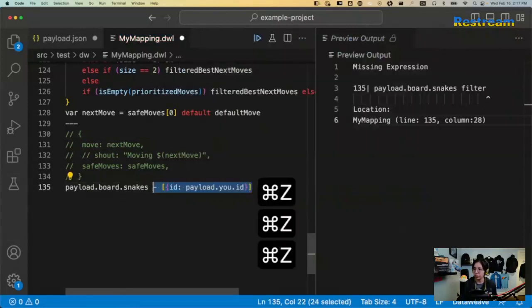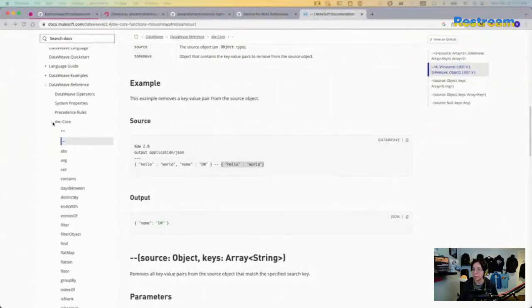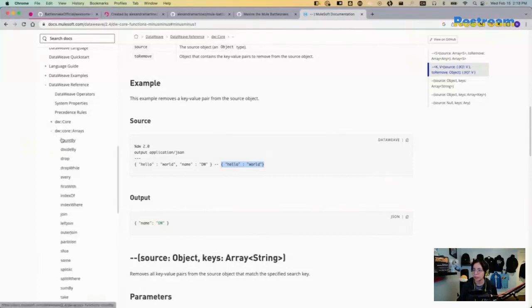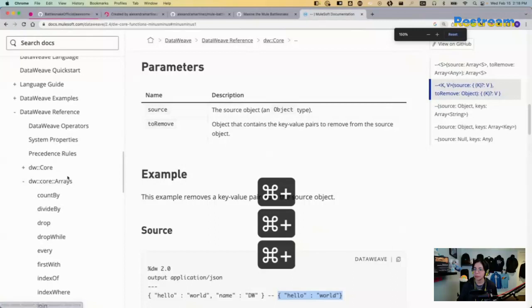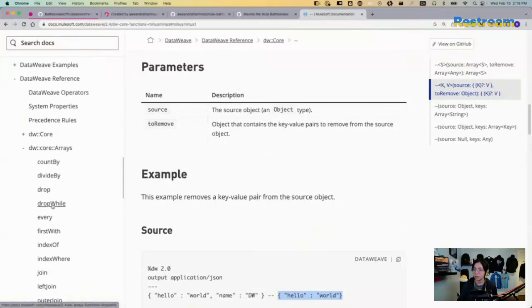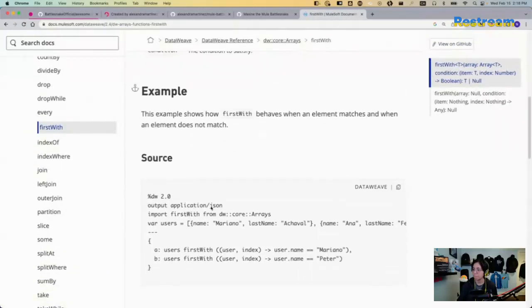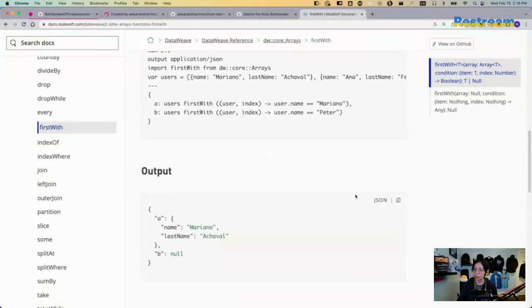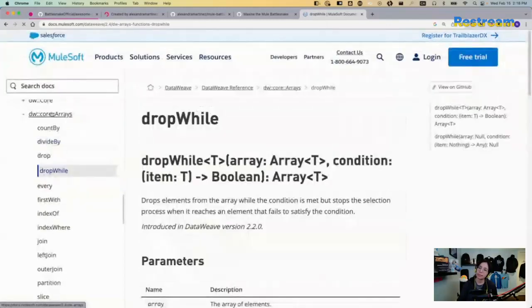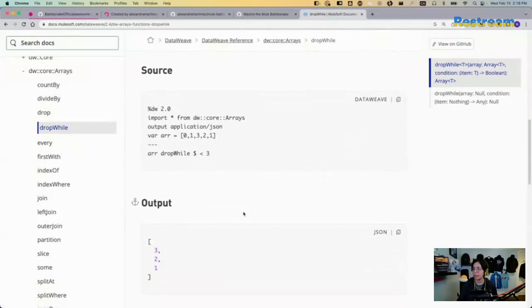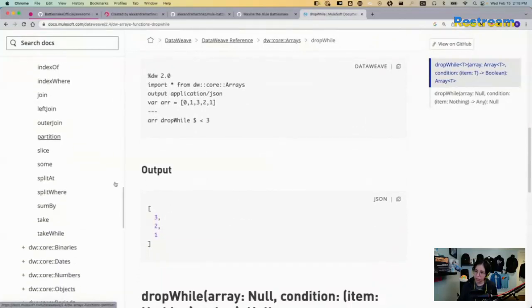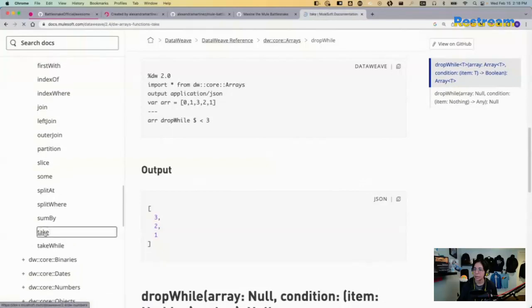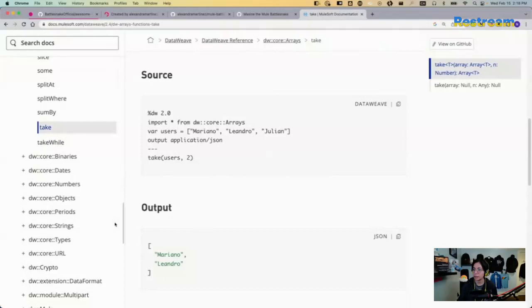Oh, wait. Arrays. Drop. Oh no. First width. But it's gonna give me that one, and I don't want that one. And the drop while is gonna keep dropping until I get to that point. No, that's also not what I want. And the take, same thing.